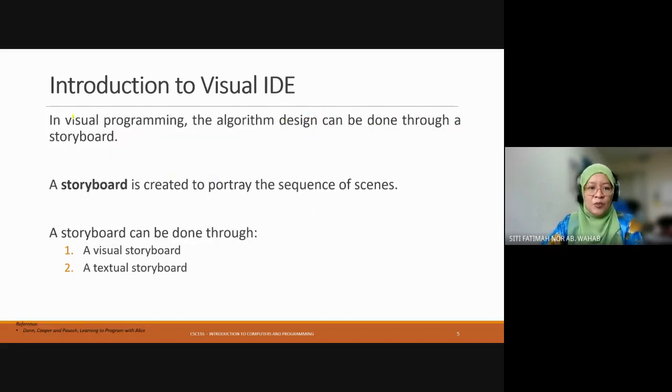So in visual programming, the algorithm design can be done through a storyboard. What is a storyboard? It is the one that you create to portray the sequence of scenes. It can be done either through visual storyboard or textual storyboard.